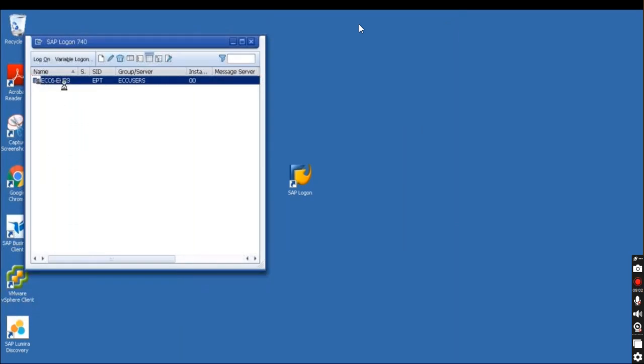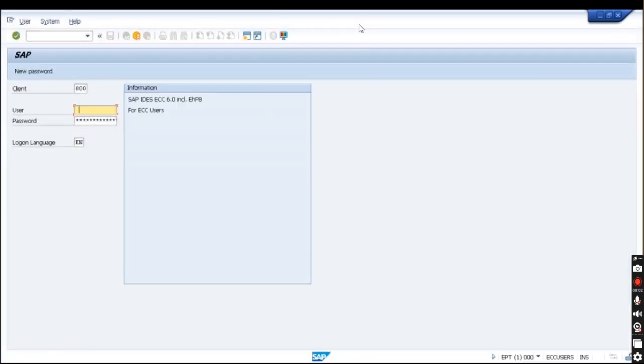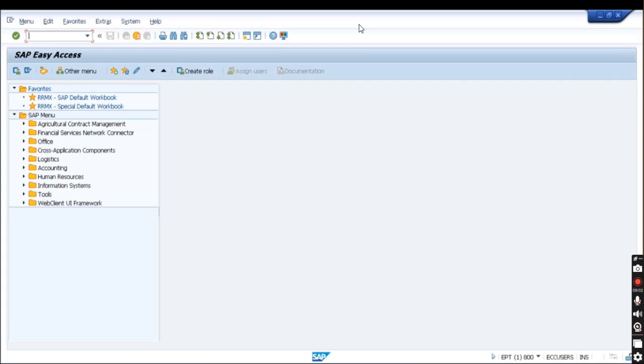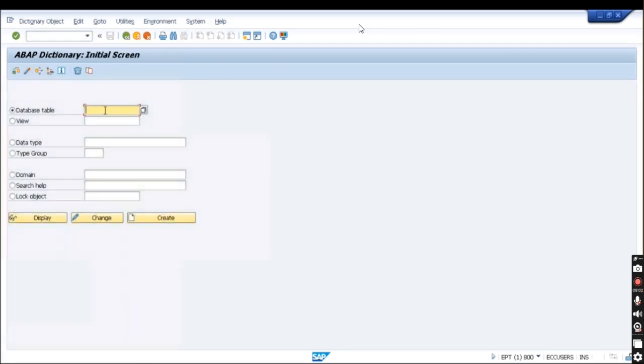So what we can do, we can take the existing database table which we have created, or even you can take some standard table as well. It all depends on what kind of projection view you want to create. But mostly you are not going to create the projection view. Mostly you are going to create the database view if it is required. So go to SE11. This is the transaction for the data dictionary. SE11 is the T code for the data dictionary, a very important T code.